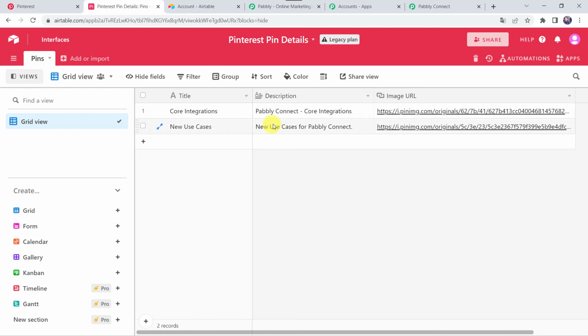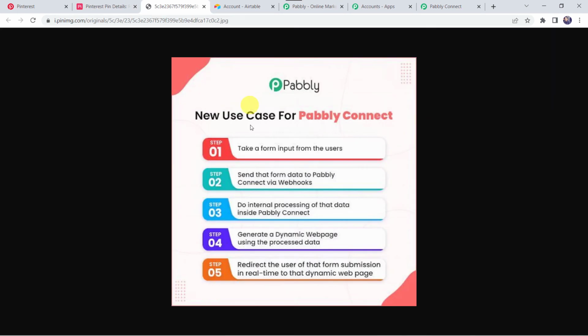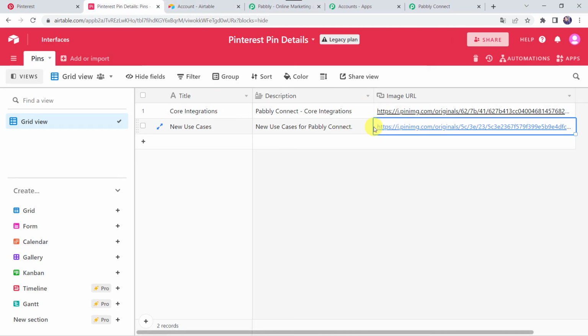Title as new use cases, description as new use cases for Pabbly Connect and here we can find the image URL. Let's check this image URL. Okay, and here we can see that the correct image URL is added to your Airtable base. So in this way we can see that our integration is perfectly working fine.